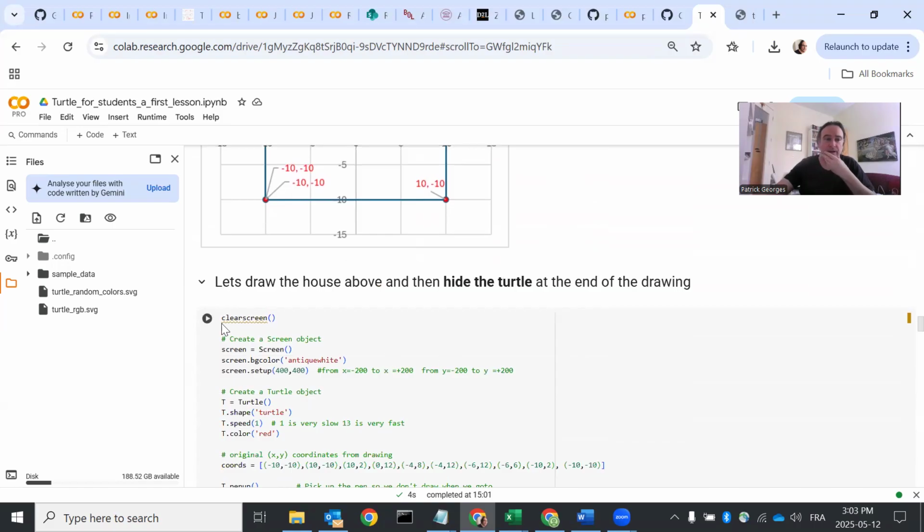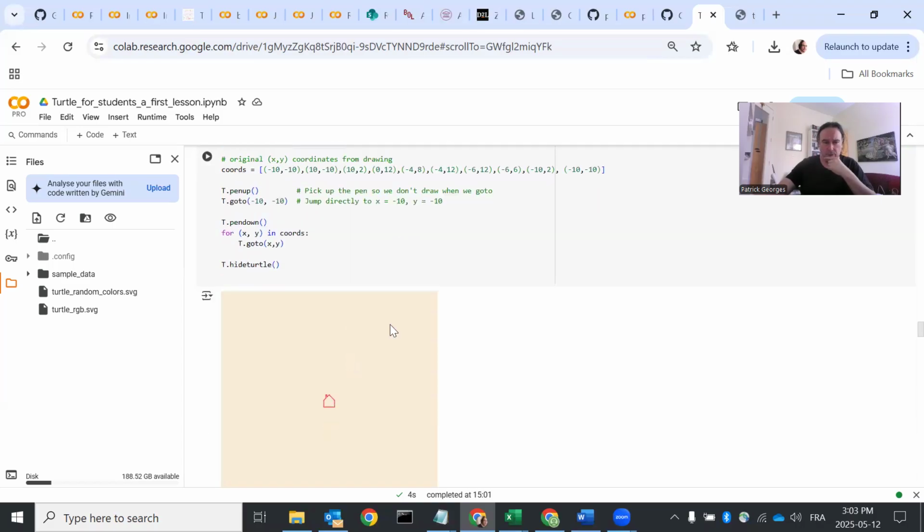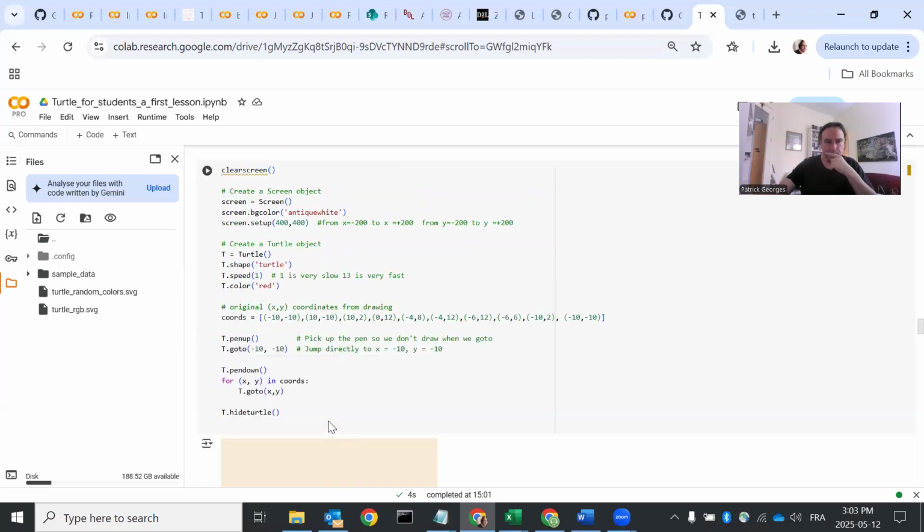Okay, all you need is again to clear the screen. You create a screen object, and I have put antique white here, so it's going to look like that. This is the setup, 400 by 400 pixels. I'm creating an object, turtle. I put a speed of 1 so that it goes slowly so that you can see what's happening.